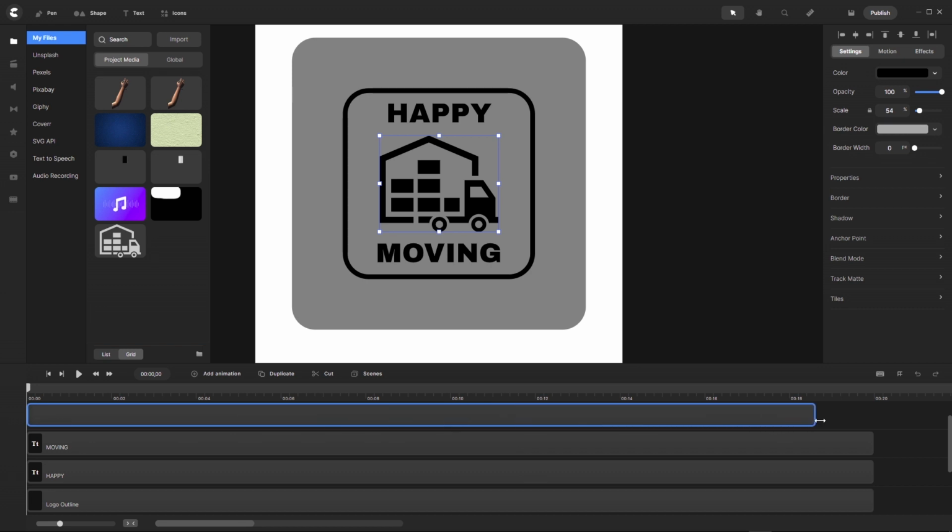I increase here the duration of the shape, which I then call logo symbol. Okay.